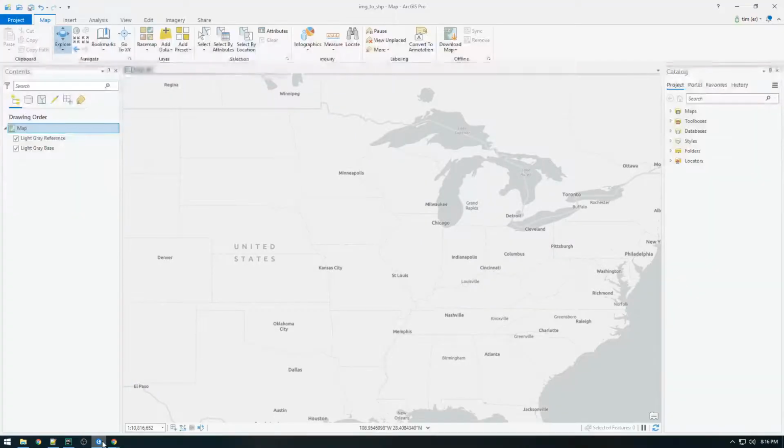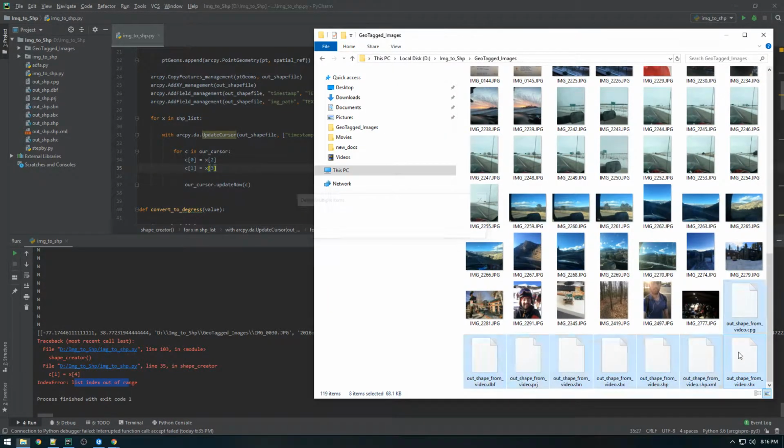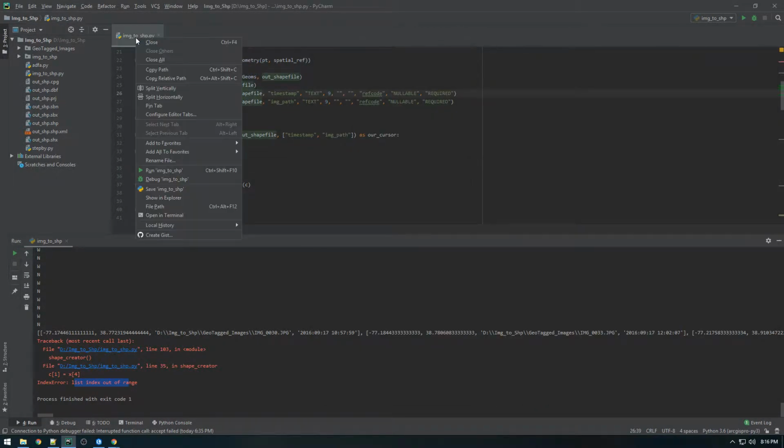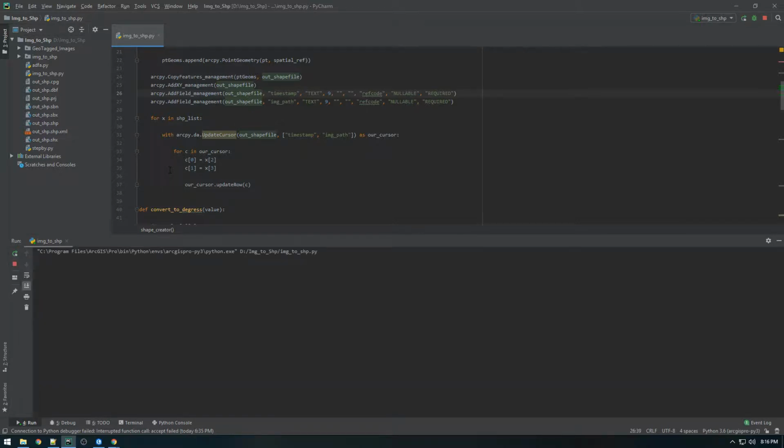But there's another error that I'm just going to let it run so you guys can see. Another error that I was running into that I had to stop and think about for a second. So let's just let that run, and we'll see if you guys can spot it.